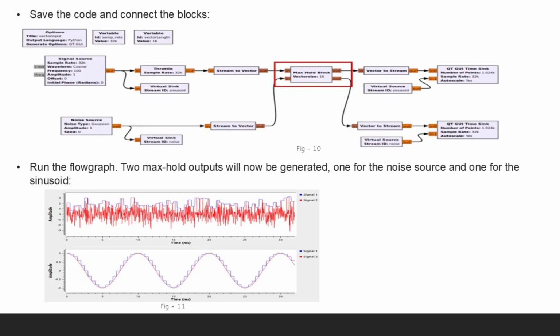Save the code and connect the blocks as shown in Figure 10. Run the flow graph. Two max hold outputs will now be generated, one for the noise source and one for the sinusoid, as shown in Figure 11.